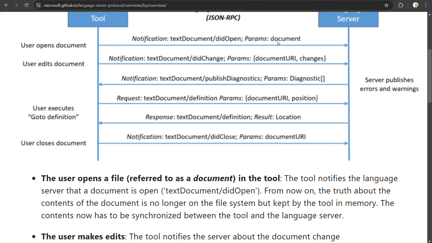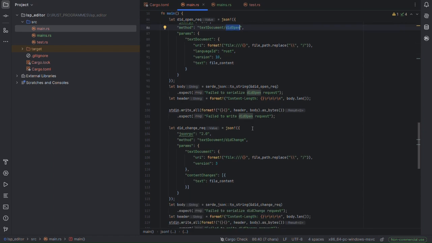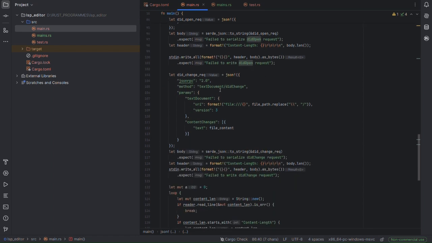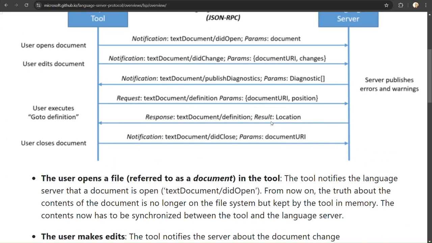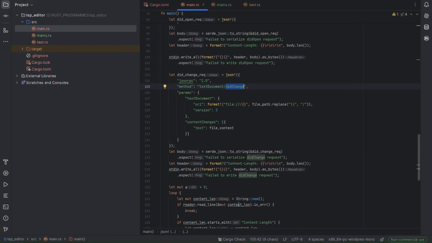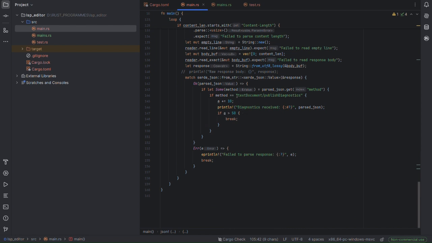Did open, you can see it here, and if we go down, we see didChange. If anything changes, we get a didChange, something like that. You can see this here, and at the last we are just fetching the result. I hope you are getting it. Thank you.